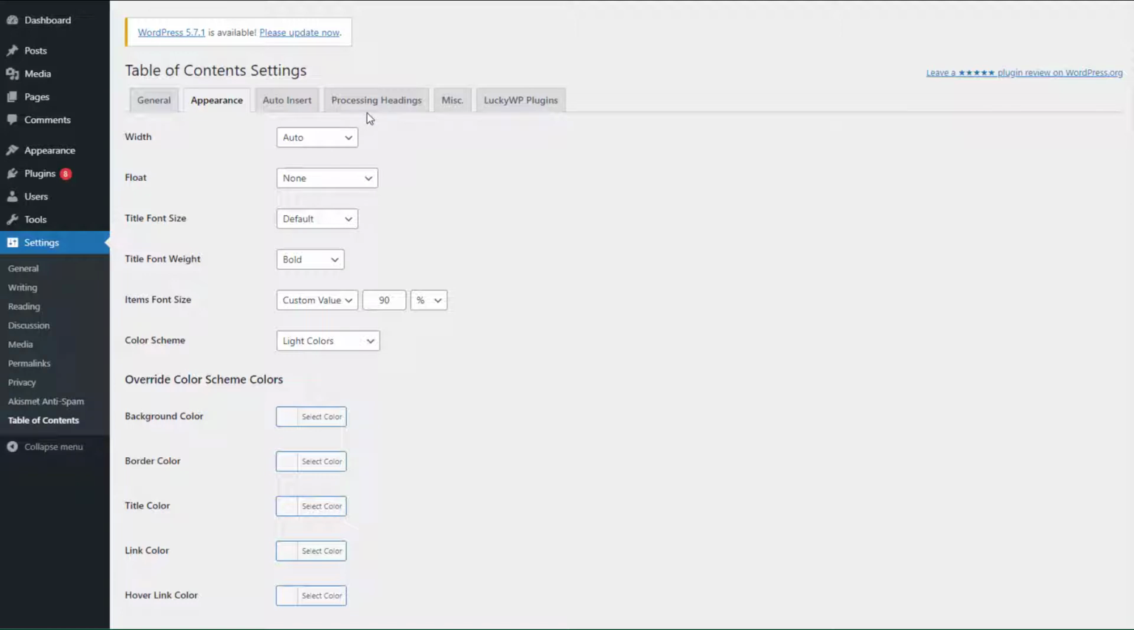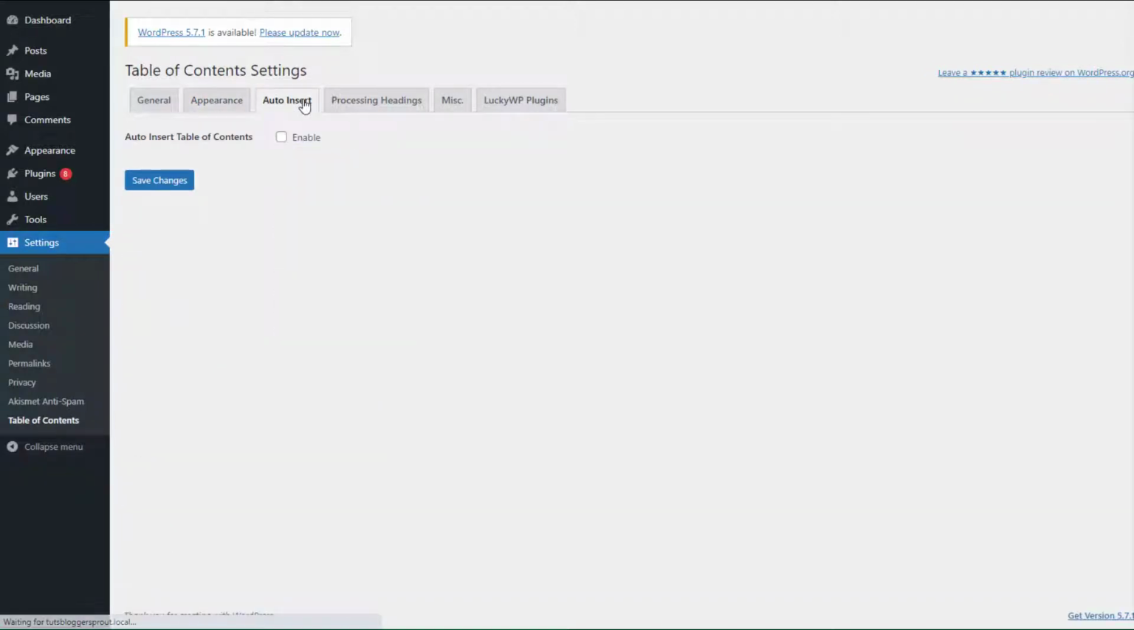The third is the auto insert. This feature is really great for those who have tons of posts written, and don't want to go manually and insert the table of content on each post.